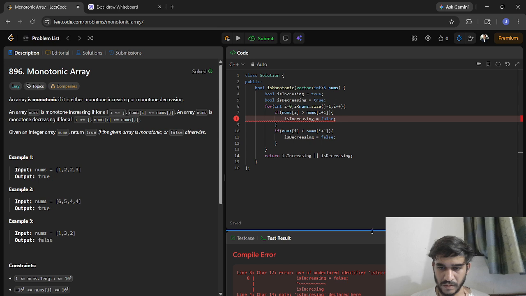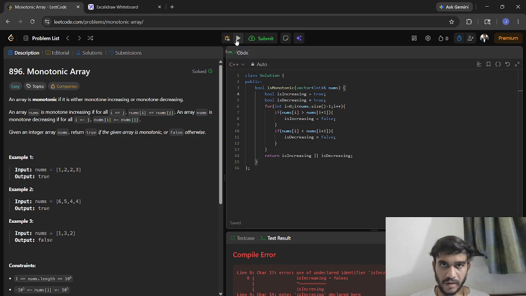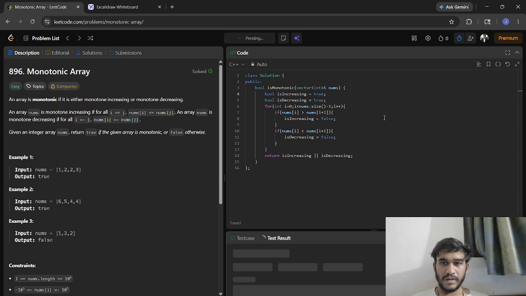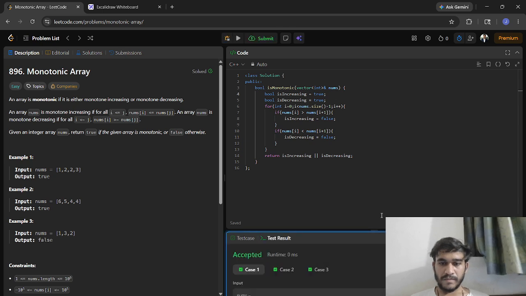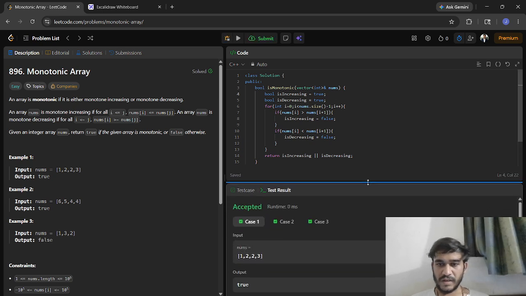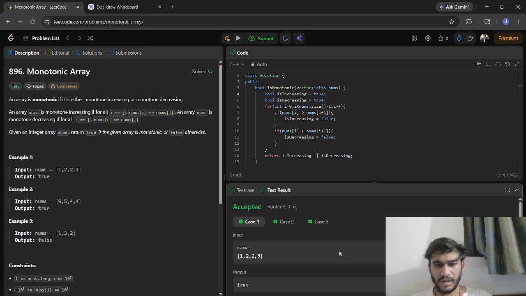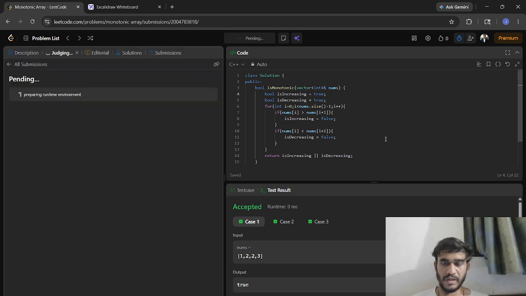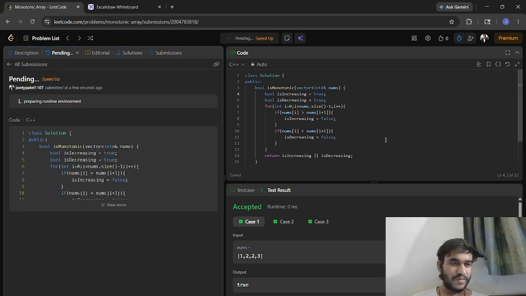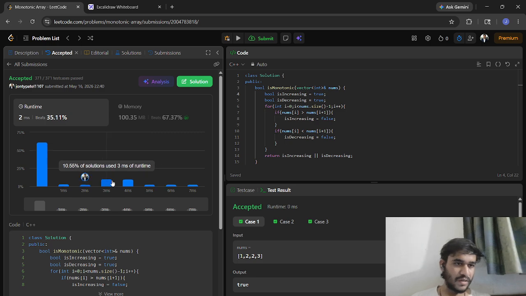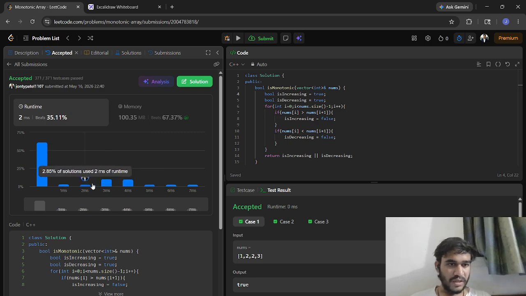We have a spelling error. Okay, now let's check. As you can see, guys, my solution is accepted for all the examples. Now let's submit it and check if it is valid for all test cases. As you can see, guys, our solution is accepted.